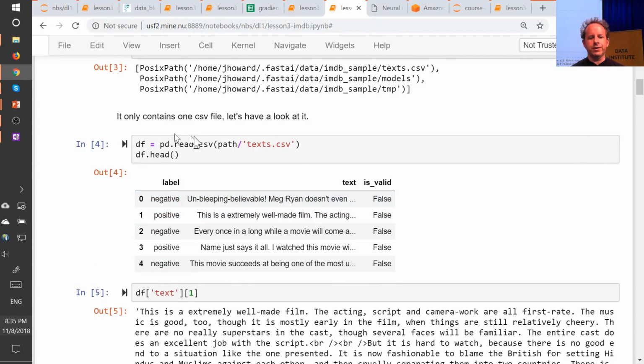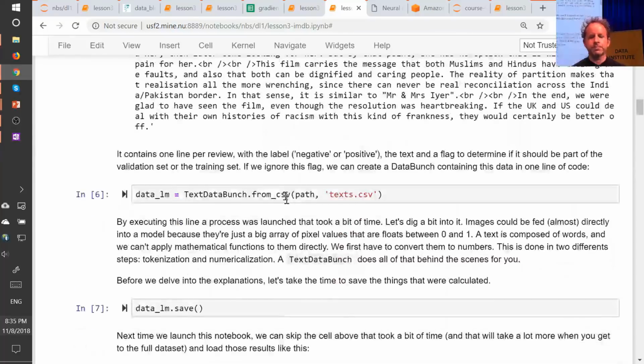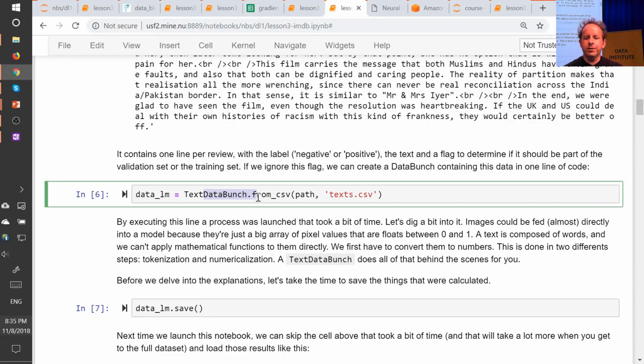So it's just in a CSV file, so we can use pandas to read it. We can take a little look. We can take a look at a review. And basically, as per usual, we can either use factory methods or the DataBlock API to create a data bunch. So here's the quick way to create a data bunch from a CSV of texts, data bunch from CSV, and that's that.